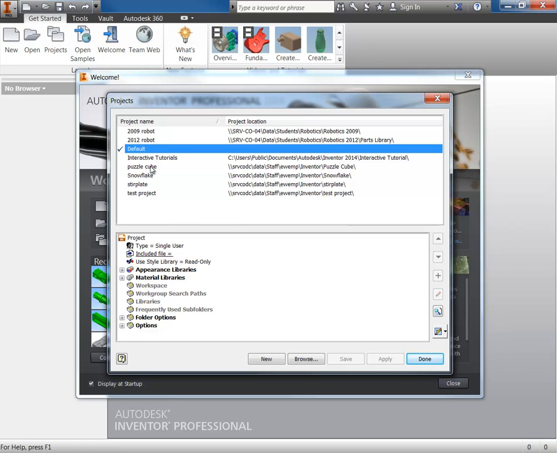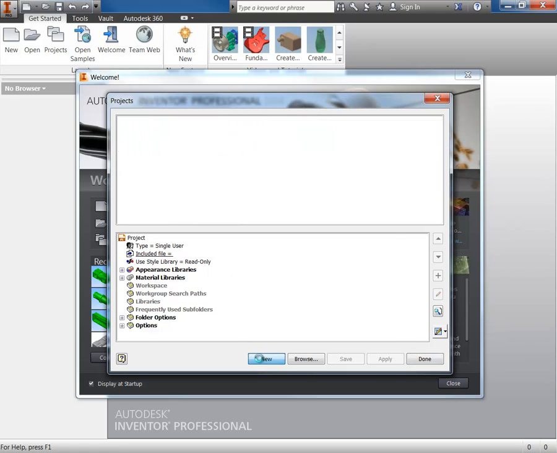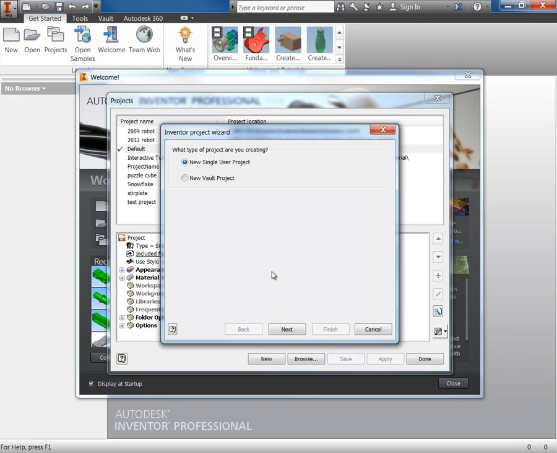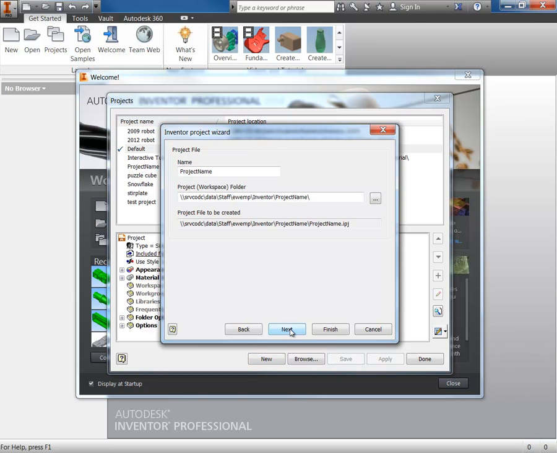So I'm going to go ahead and create a new project file, and we're going to do a single user project. You would do this at the beginning of each project that you're working on. And I'm going to call this project file Inventor How To.